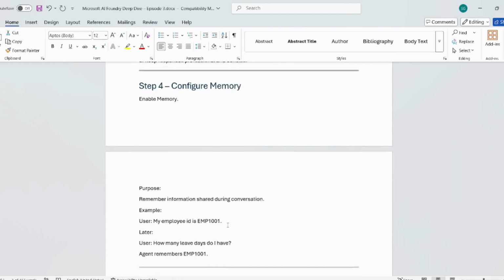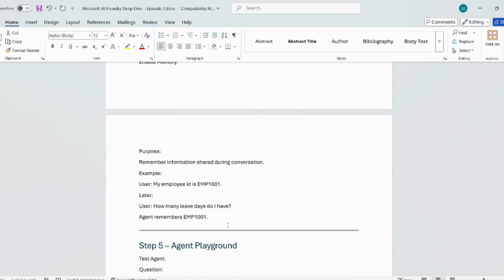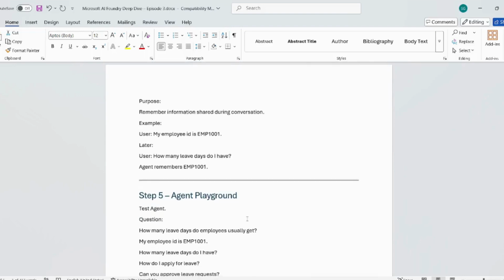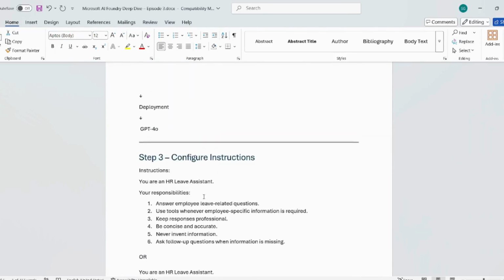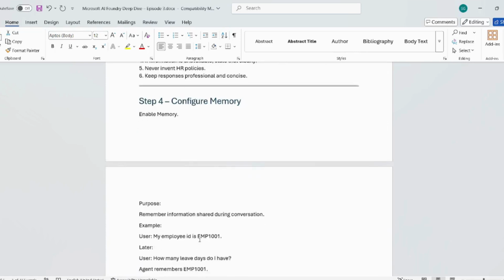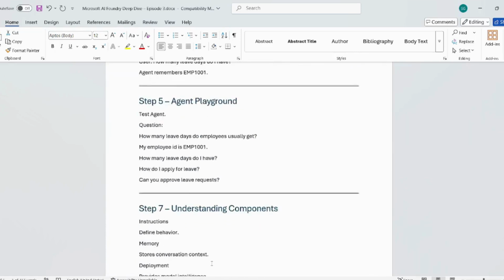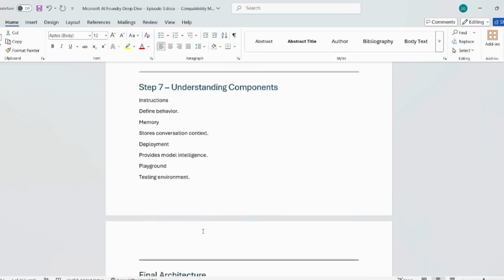Configuring memory: saving the context so that it remembers what you told it. It's a very basic, simple memory. Then the agent playground: once the agent is created with instruction, memory, and the model, you can ask questions. I have set up a few questions that we will ask. Understanding components: memory we have used, the deployment model, the playground as the testing environment, and instruction is behavior through the prompt.